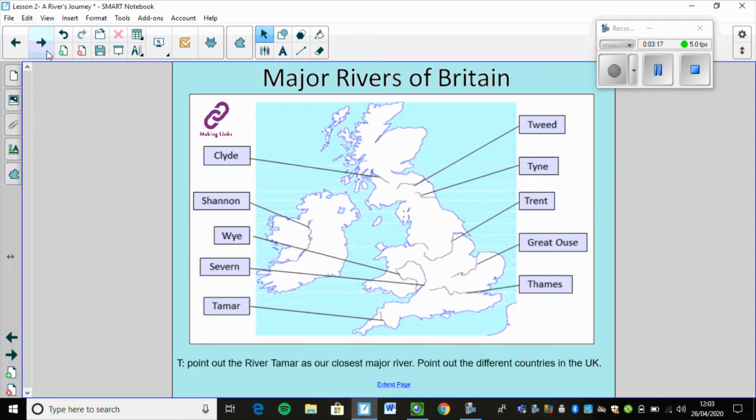So before we do that, I just want to have a little look at the major rivers of Britain. So our closest one is the River Tamar, and some of you would have had the opportunity to see where the source was, and all of you have had the opportunity to see the river. And if you remember back to when we studied bridges, we actually went on a boat and got to ride up the River Tamar, which was really lovely.